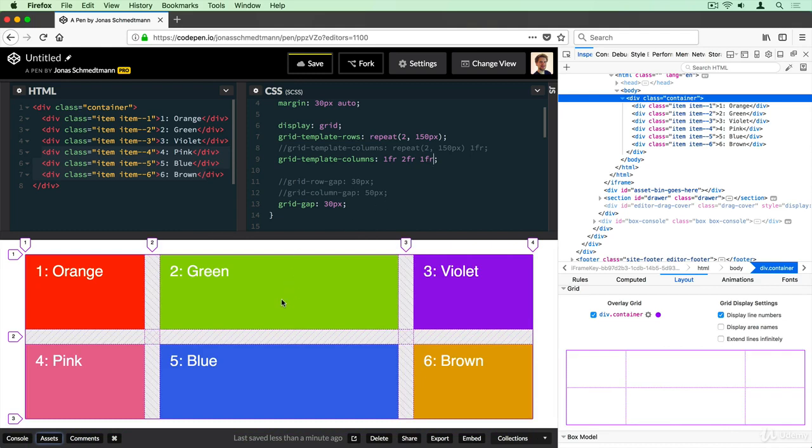Okay, and so that's the result. So you see that this one here, the one in the middle, the column in the middle, the second one, is now double the size of the first one and the last one. So why is that? Well, that's because 2 is double of 1. And so all the empty space here is divided, and then 2 of the fractions are assigned to the second column, and then 1 is assigned to the first one, and 1 fraction is assigned to the last one.